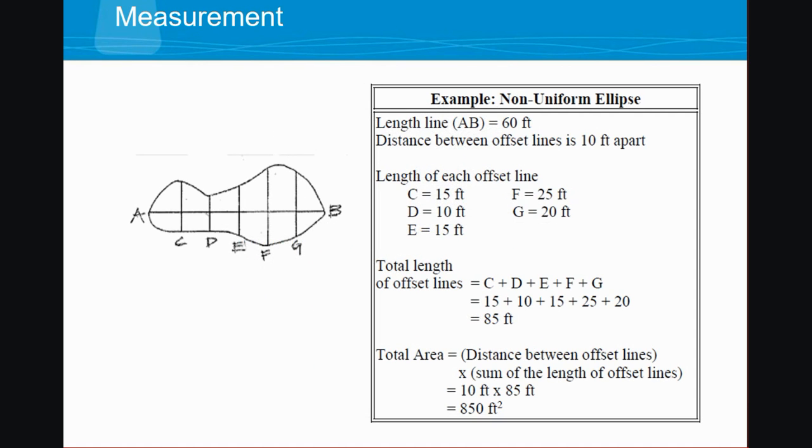An ellipse would be anything that is oval in shape. And for this, you would calculate the total distance or the total length and then divide it into equal segments. Then you will measure the distance between each segment and then the offset line or width. So you'll total the offset lines and then multiply it by the distance between the offset lines.